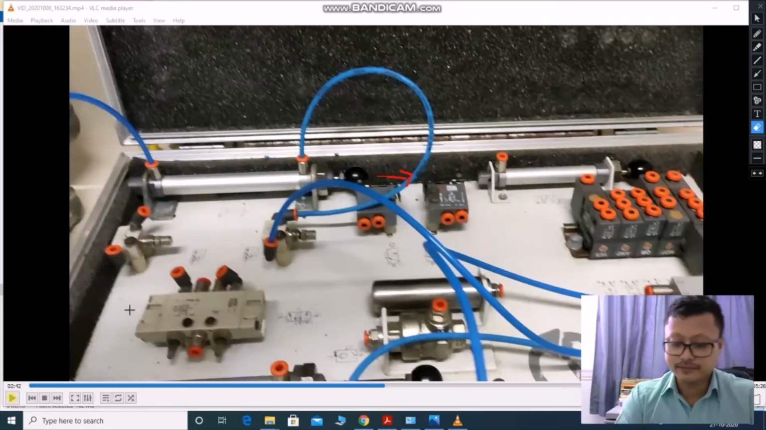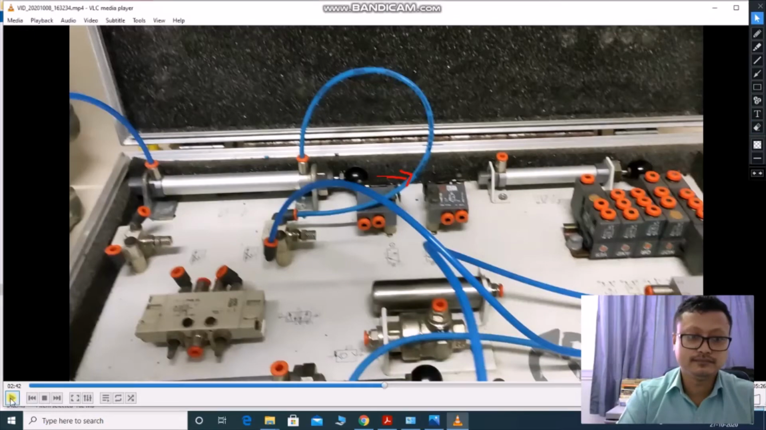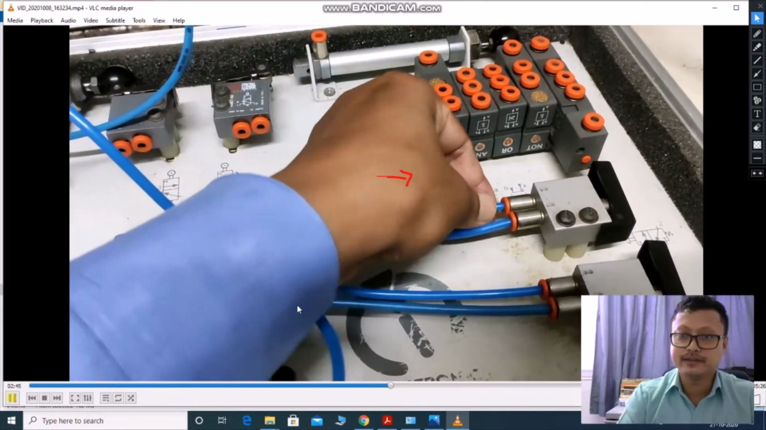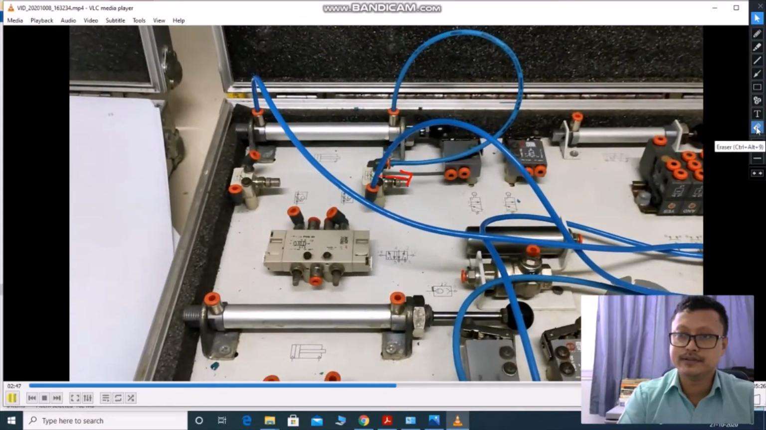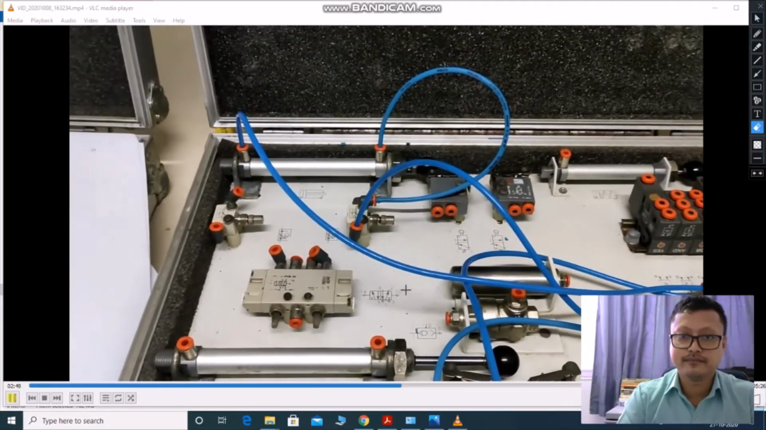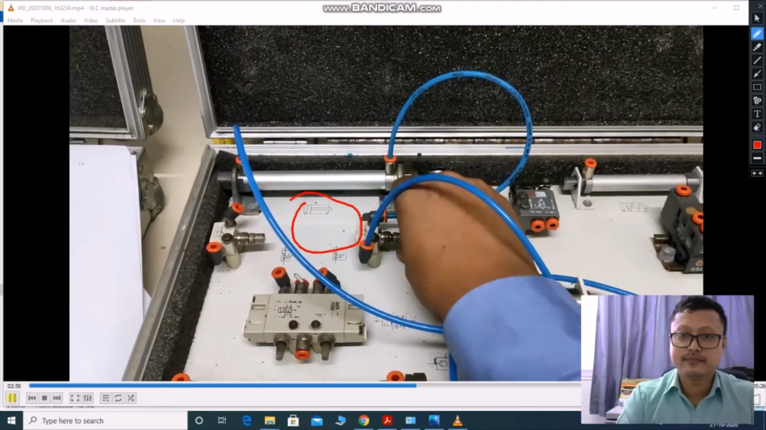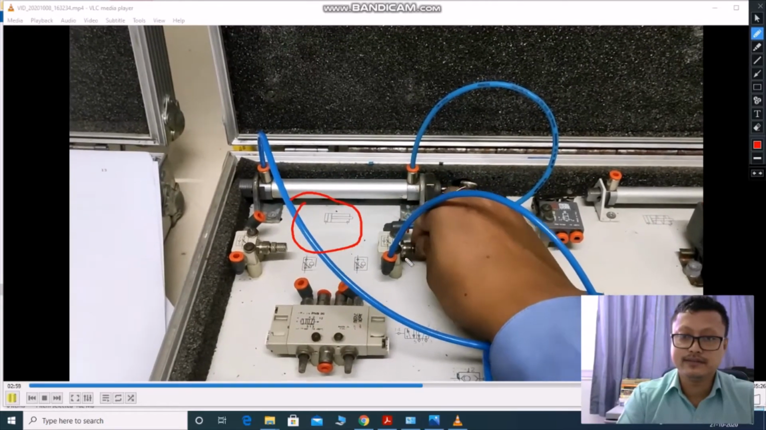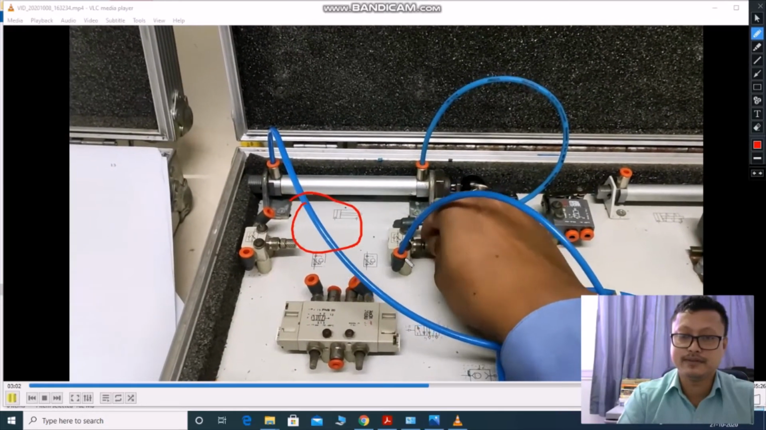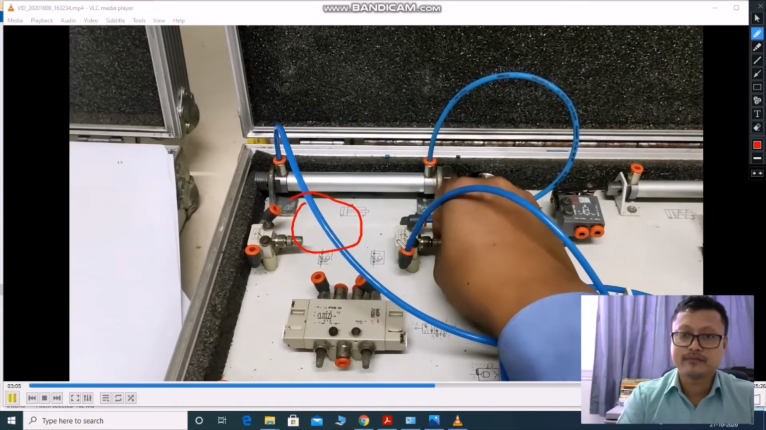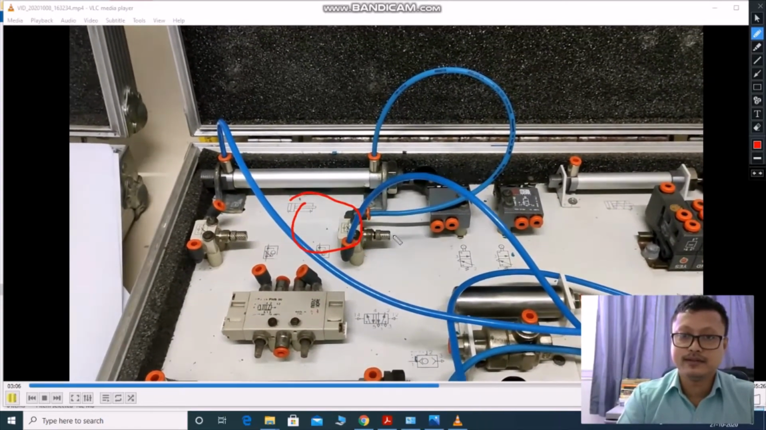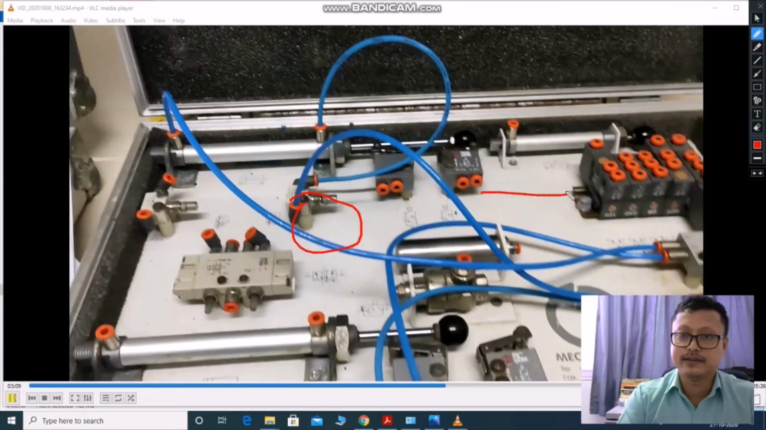Again we are going to change the PU tubings for another experiment. Again we are using this push button switch with one flow control valve, this one. Now we are going to decrease the flow control valve. So now the extending stroke speed is slower.